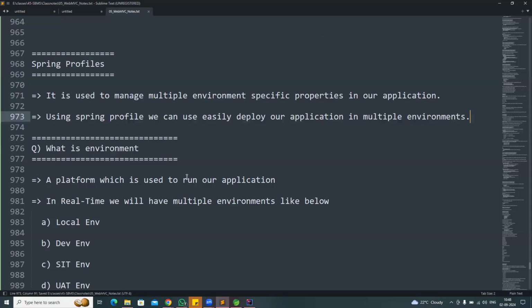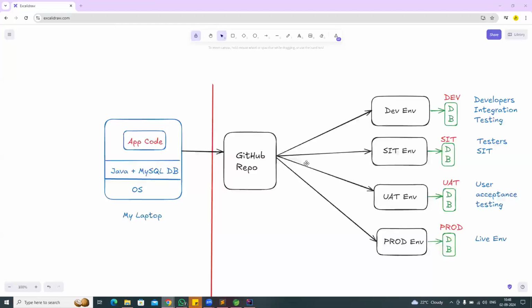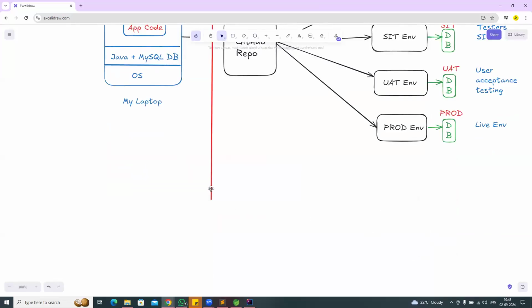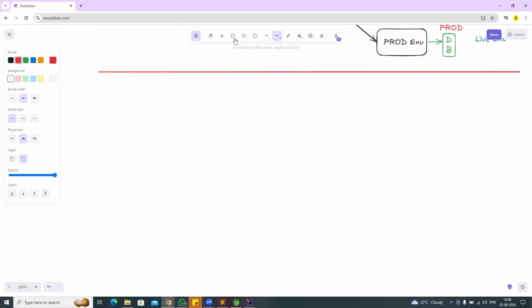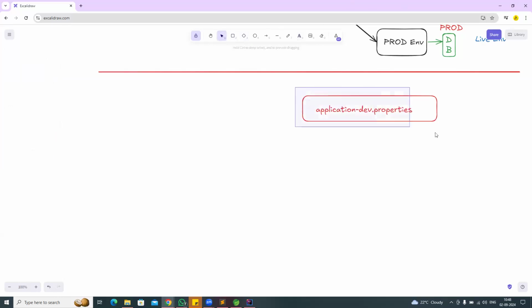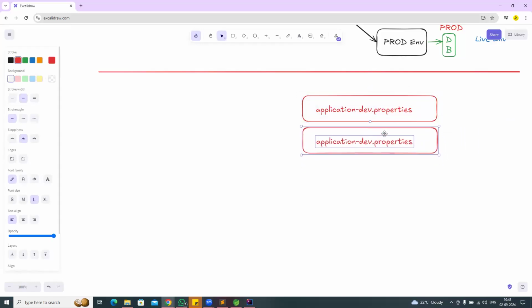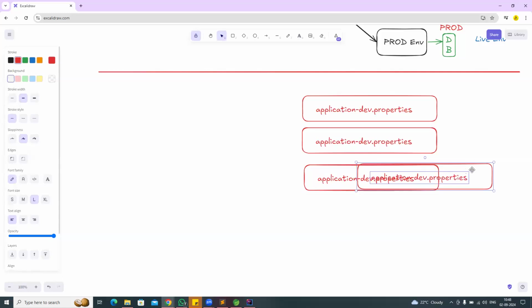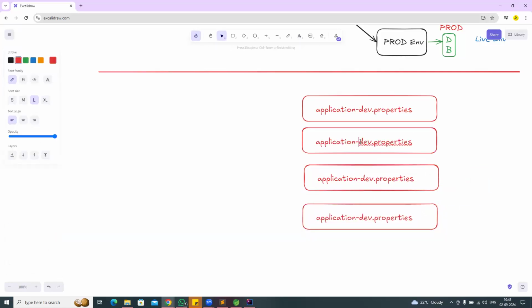Sir, how is it going to help us? As of now, we have created one properties file. But in real time, we are going to create multiple properties files: application-dev.properties, application-sit.properties, uat.properties and production.properties. So the dev properties file is available, the SIT properties file is available, similarly the UAT properties file, and similarly the prod properties file.